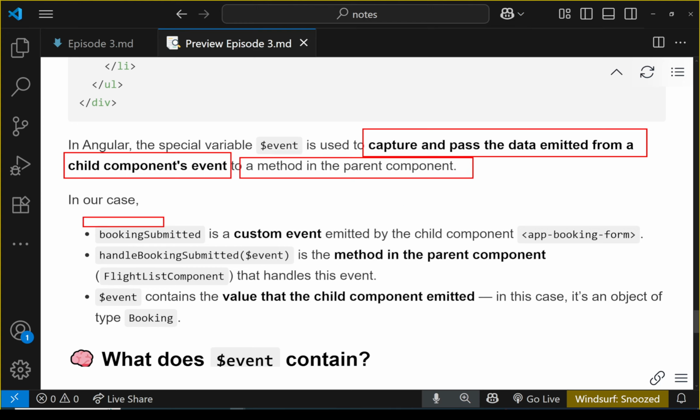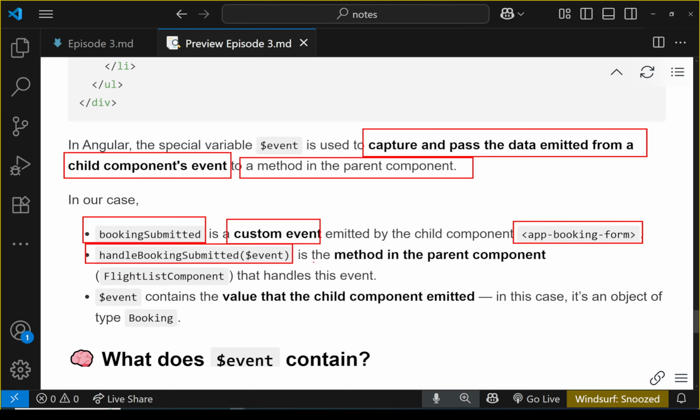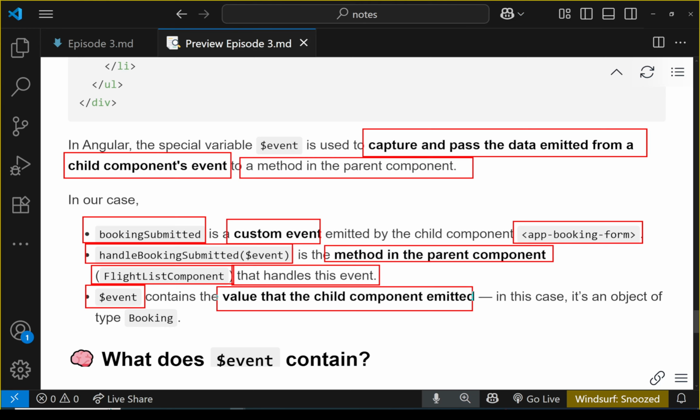So in our case, the booking submitted is a custom event emitted by the child component. This is the child component. And the handle booking submitted event is the method in our parent component. The parent component is the flight list component that is going to handle that event emitted by our child component. And that $event contains the value that the child component emitted. So in our case, it's an object of type booking.